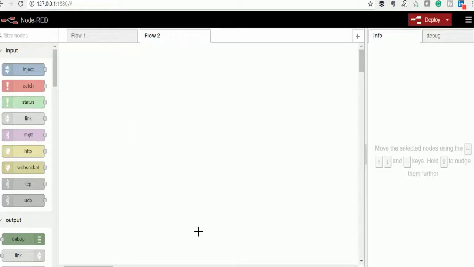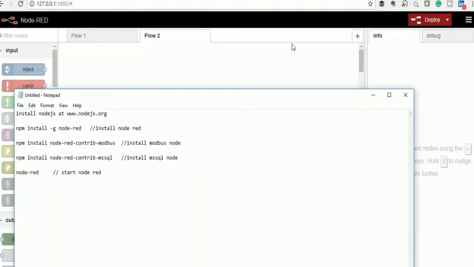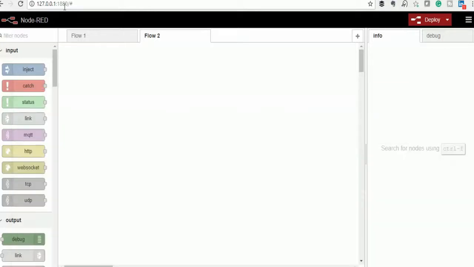Okay, so we won't be covering the whole process of installing Node-RED on your system, but basically what you do is you install first Node.js at this address www.nodejs.org, and then after that you pull up your command prompt, you type in this instruction that is to install your Node-RED, and when that is done you install your Node-RED Modbus node using this instruction here, and then using this command here you install your MS SQL node. And then when all of that is installed, you can start your Node-RED using this command here. And then once your Node-RED is running, you can access it at localhost port 1880, and then when you type that in, you'll get this interface that we're looking at right now.